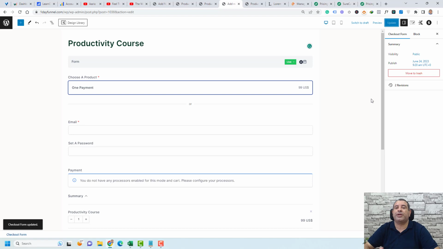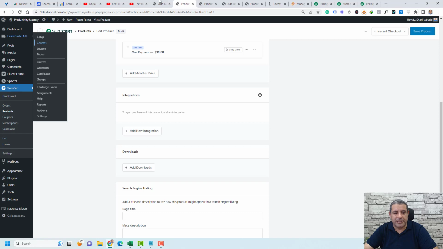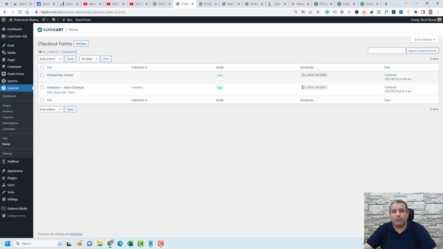So now we need to create a page for this course so people can sign up and have access to their courses. You can simply do this if you go back to our Shortcut here. If you go to the form part here, you will find this shortcode. You just copy the shortcode. We need to take the shortcode of the productivity course.